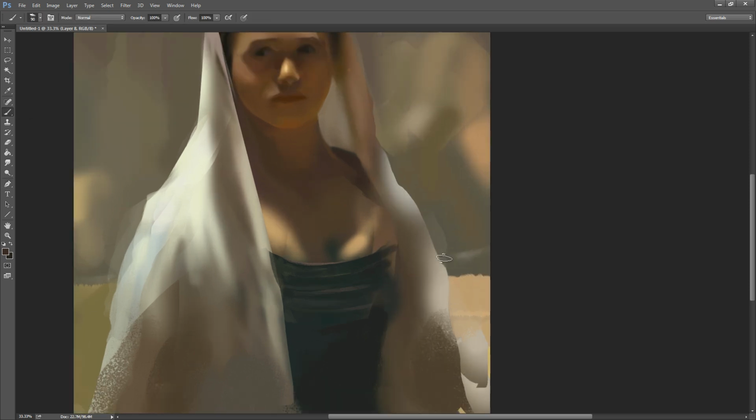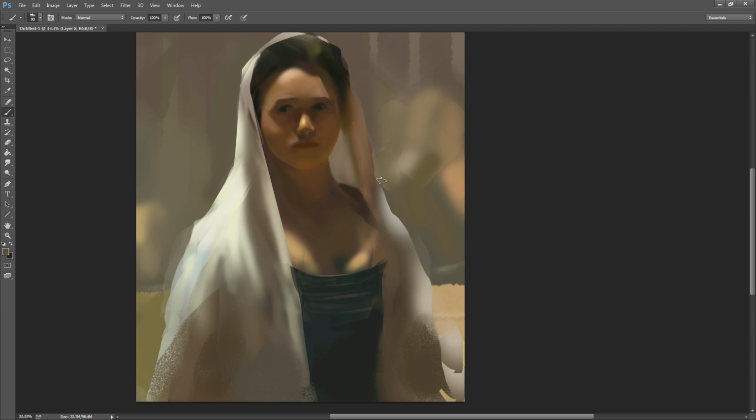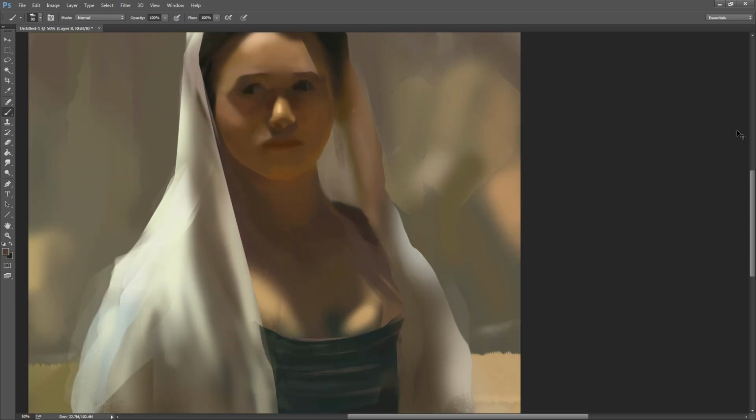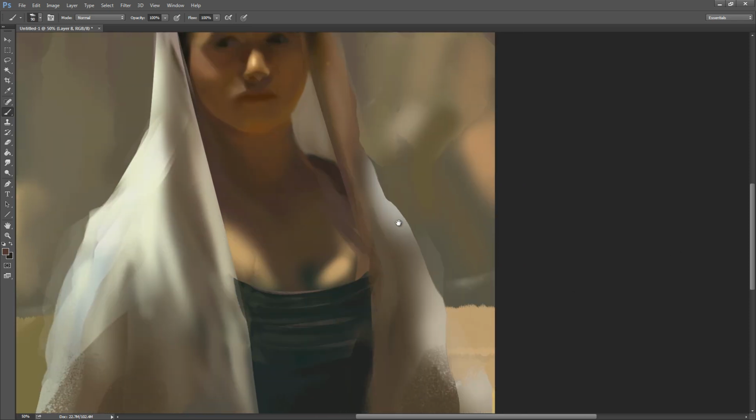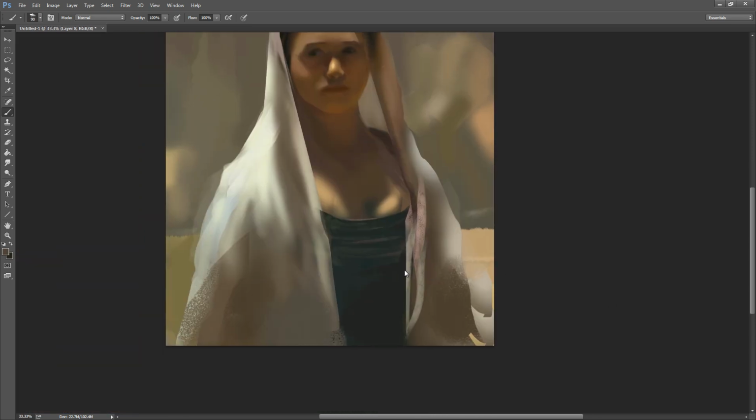Here I'm using the lasso tool. It's very useful to make some selections with curves, because Photoshop is not very good with freehand selection. I'm working a little bit on the veil now. As you can see, I'm also adding hard edges when there's a big difference in values.